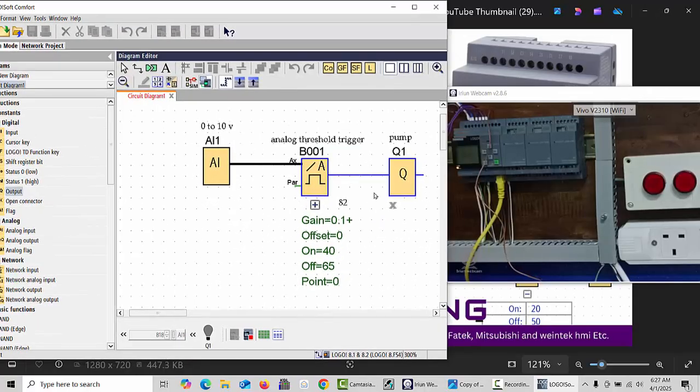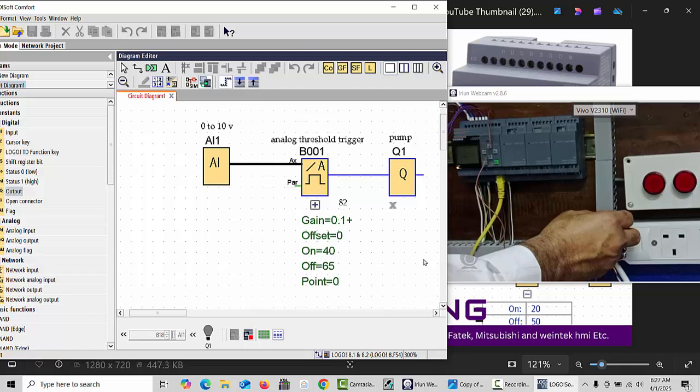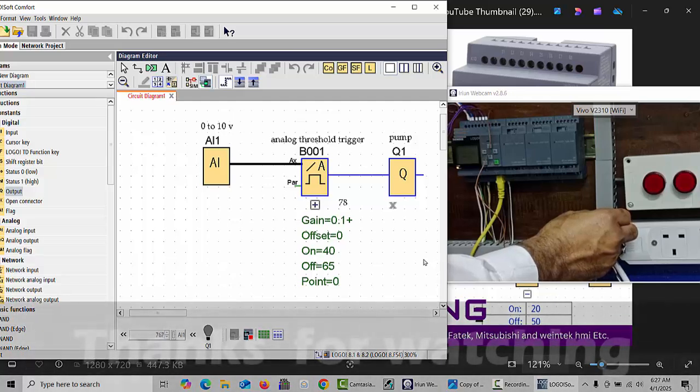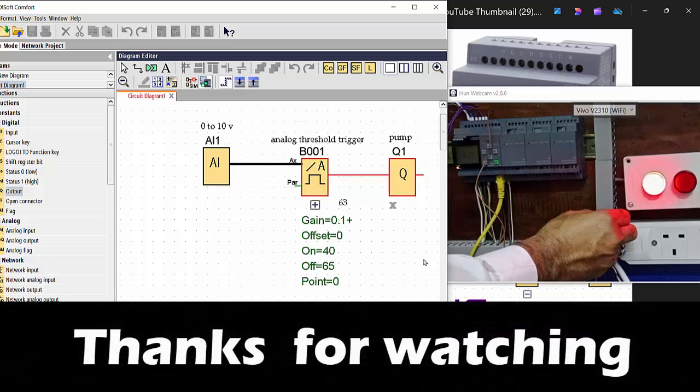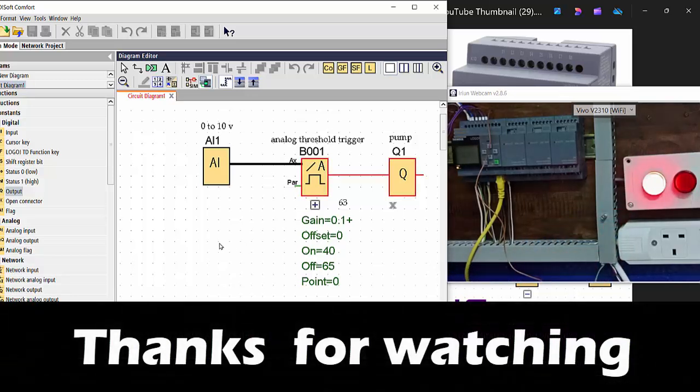So I will show you again in the hardware. Because our set point is now 65, I decrease this value. You can see, sorry, I was increasing this one. I will decrease this value to 65. You can see this is now less than 65. Its value is 63, so our output is on, right?